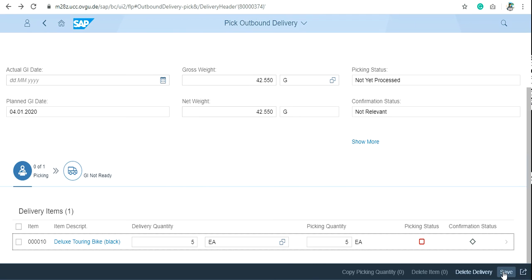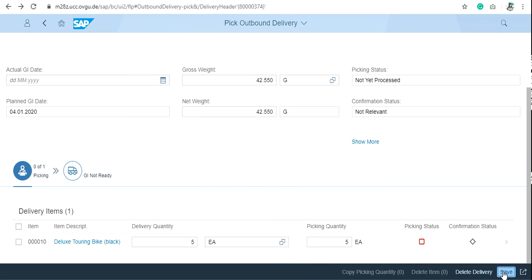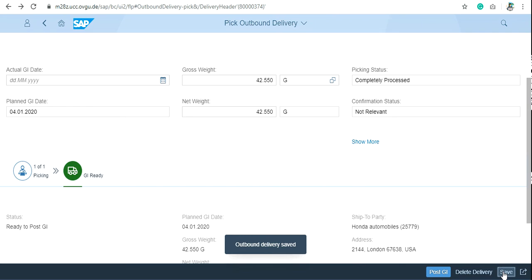Save the outbound delivery process. As you can see the note, outbound delivery saved. Now you are ready to be posted and picked. Then click on post GI.